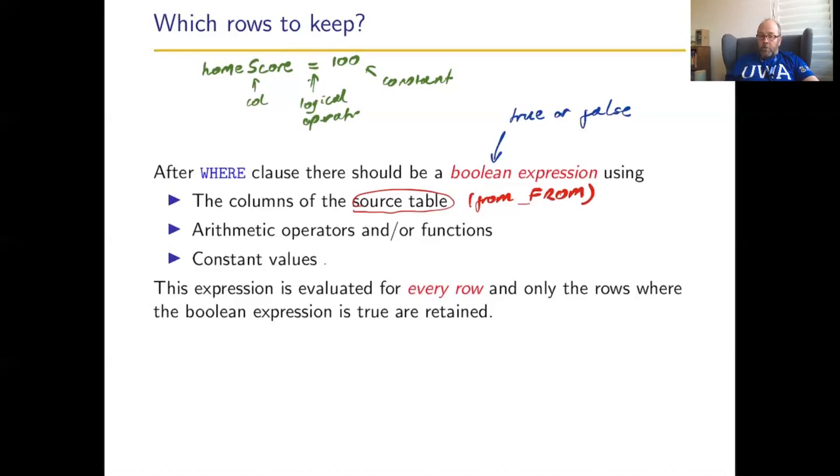For the time being though, all we need to know is that whatever expression you put there is evaluated for every row of the source table, the one that was just being constructed by from, and only the rows where the expression is true are kept. So if the expression is false, it's just filtered out. It doesn't go any further in this process.